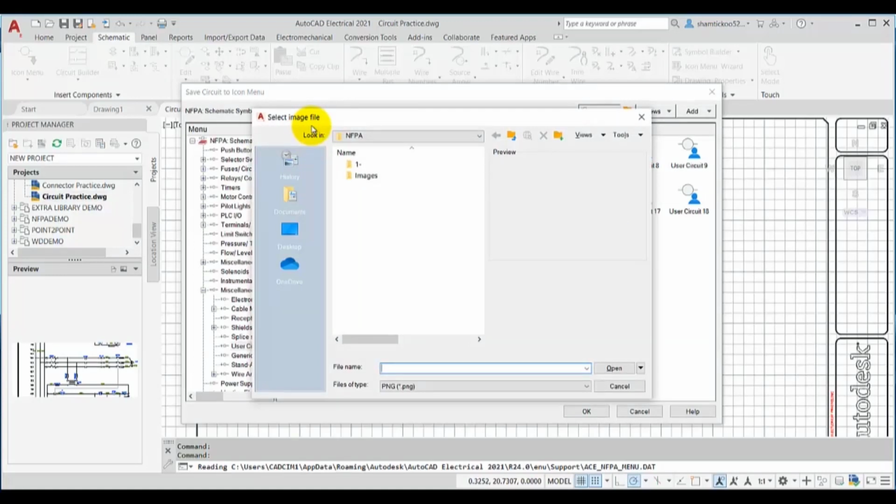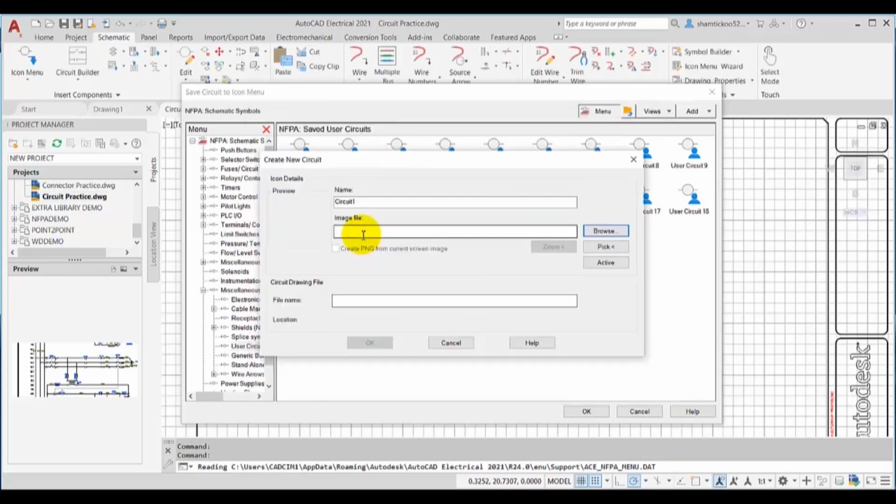In this dialog box, you can browse to the images saved in .sld or .png files formats. You can select the file from this dialog box and then choose the open button. In that case, that name of the image file will be displayed in the image file edit box. You can also choose this pick button and then select the block from the current drawing. In that case, on choosing the pick button, this create new circuit dialog box will temporarily close and you can then select the block from the current drawing and then that name of that block will be displayed in the image file edit box. One more way is there.